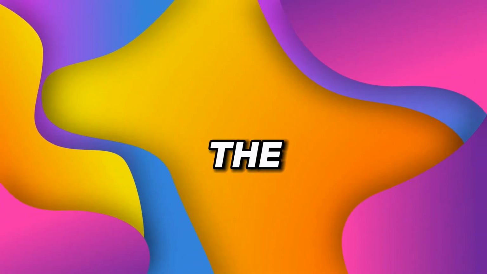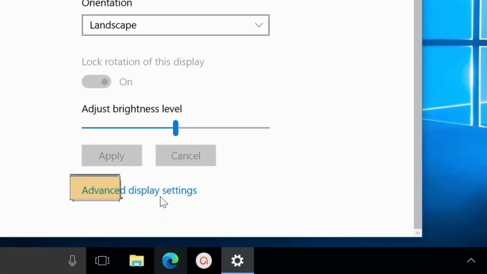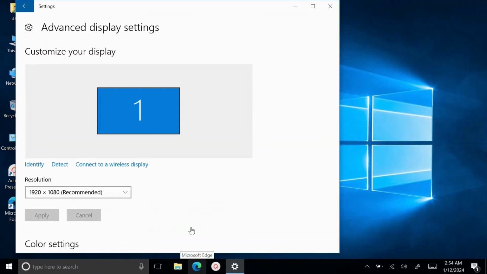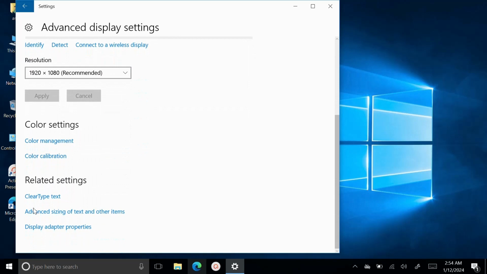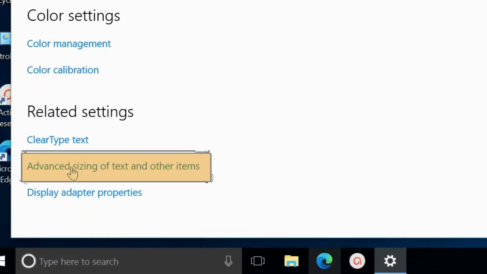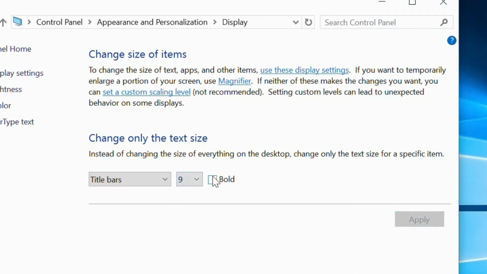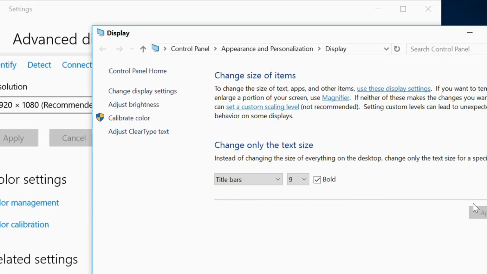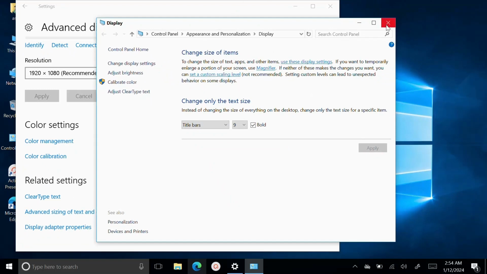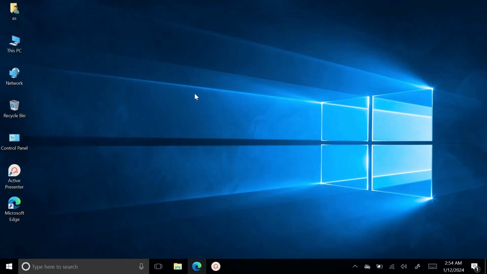I want to change the formatting from plain text to bold. Let's change that. In the Display Settings window, scroll down and click on Advanced Display Settings. Now click on the Advanced sizing of text and other items. And here Title is selected, and click the checkbox and hit Apply. Now you can see the title formatting has changed. Close the Display Settings window and you're done.